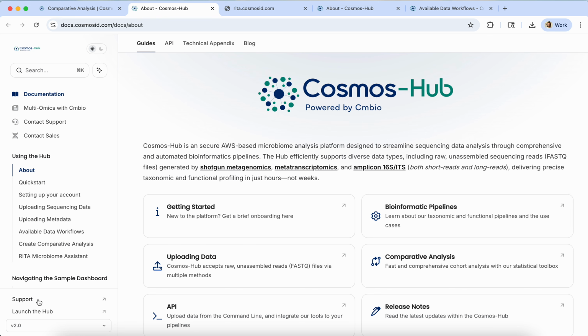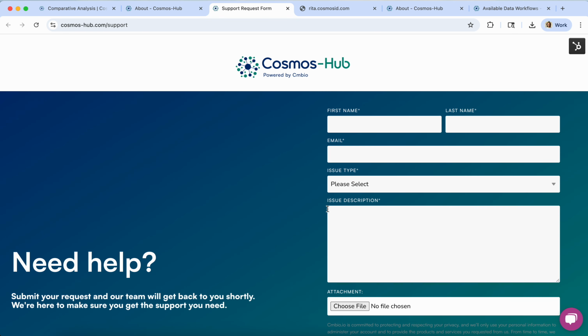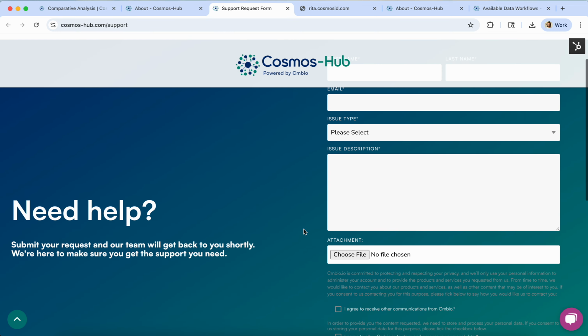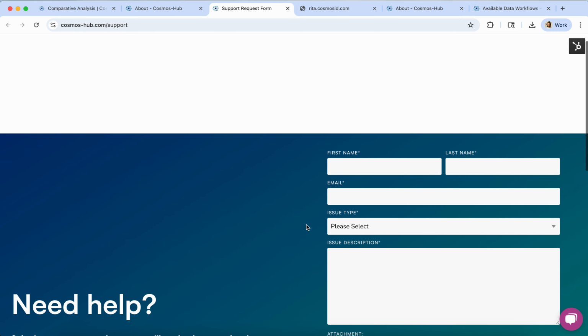With the Cosmos Hub comes a suite of support technicians that can assist you with analyzing your data, navigating the platform, or helping you ask microbiome-based questions.